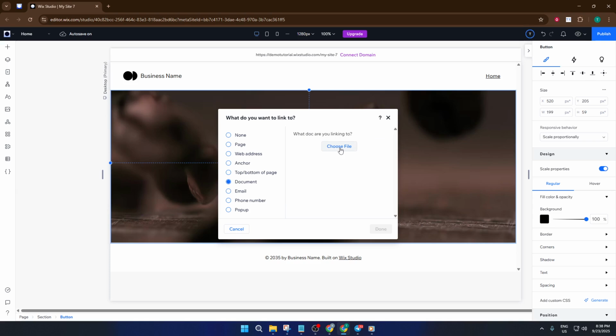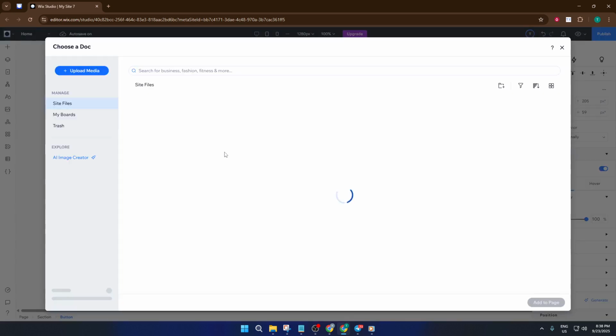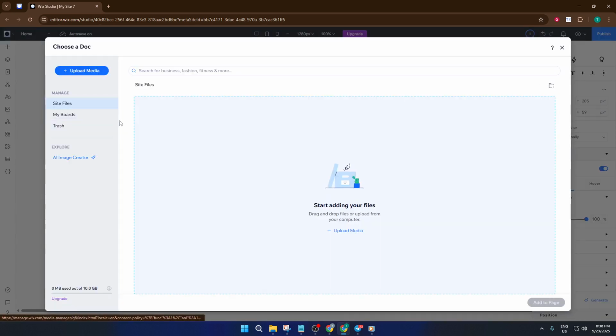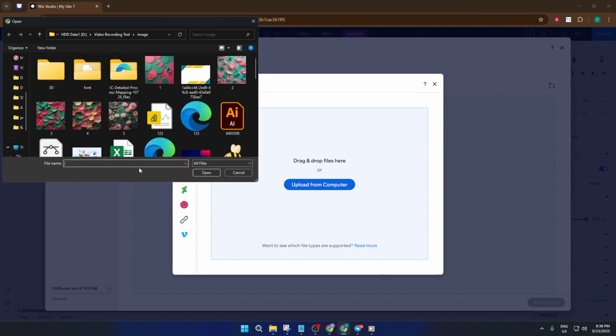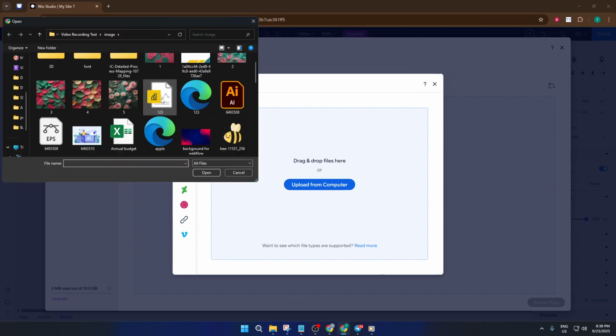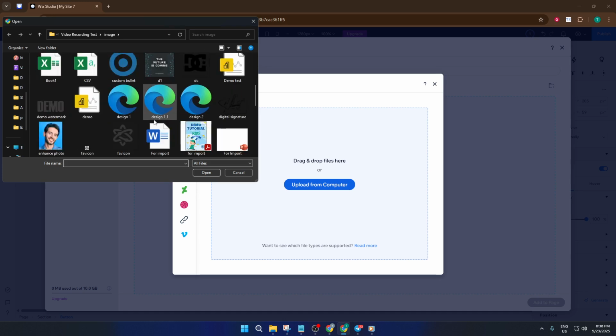This is your moment to pick whatever downloadable file you've prepared, whether it's a PDF guide, an audio file, an Excel spreadsheet, pretty much anything that your users might benefit from. Take a moment to make sure you're selecting the right file here. If you're not sure, you can always download it yourself later just to double-check it's the right version and totally ready for your users. Once it's in the Wix system, your button is set up to link directly to it.